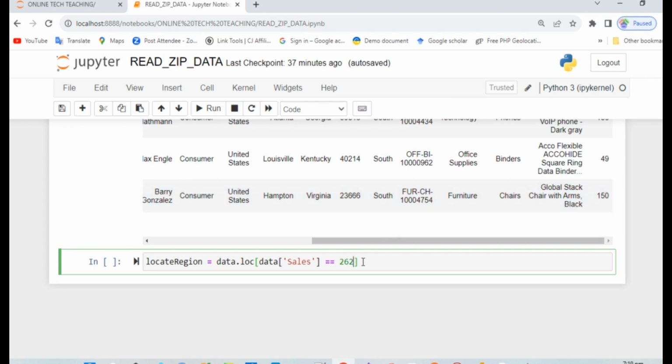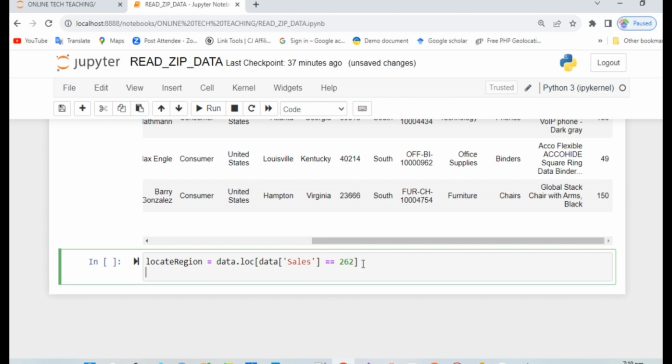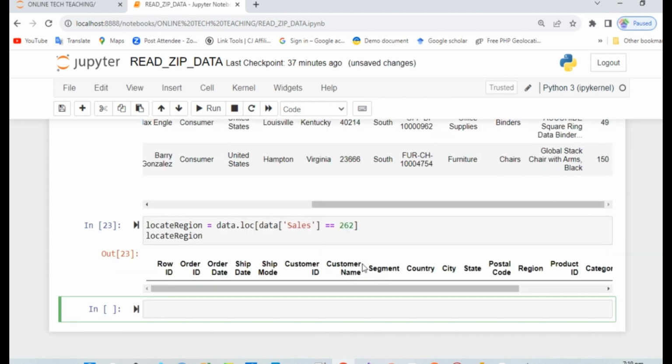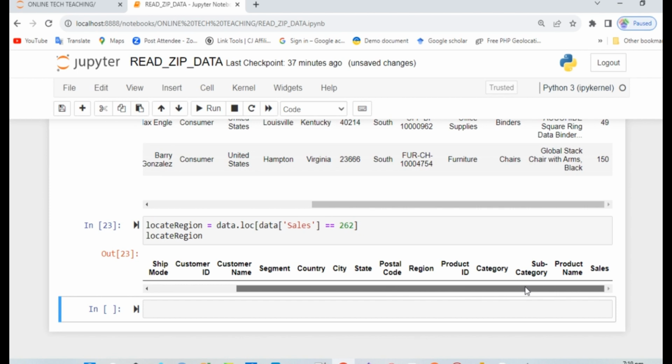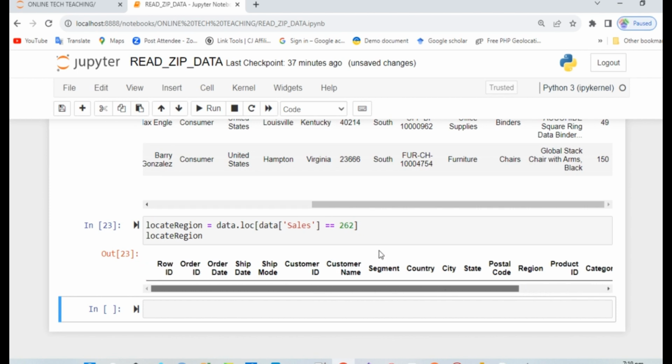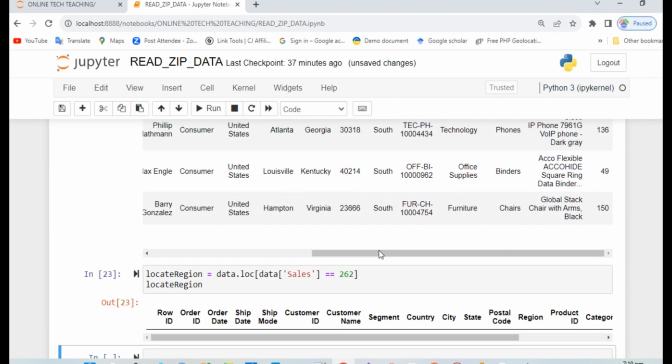All right, now if I come here and run this code, let's see if it will be able to filter the whole data related to that. Now it's giving me no rows here. All right, it's giving me no rows here.